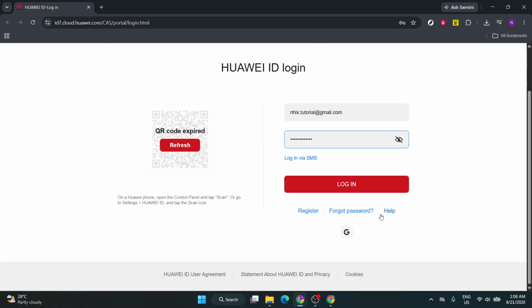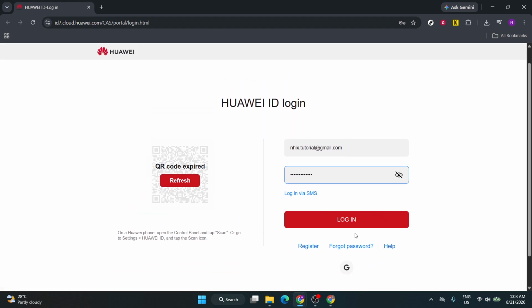Once both fields are filled in correctly, click the Login button. After that, Huawei will process your sign-in request and take you into your account. If your details are correct, you should be logged in successfully within a few moments.